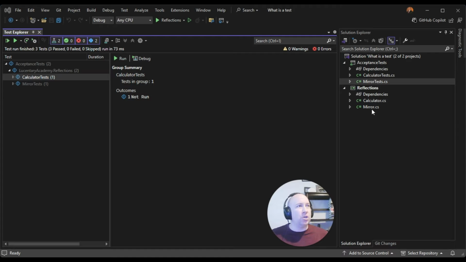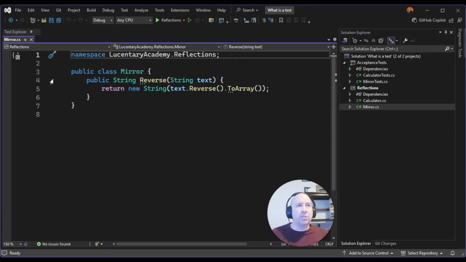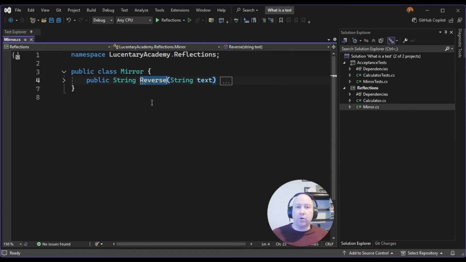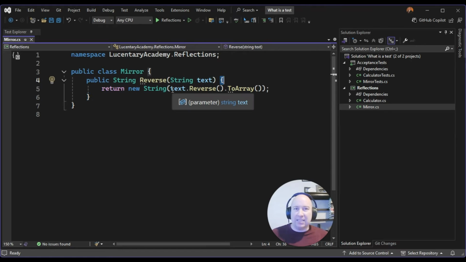I've got a C# application here. We'll go into this mirror class. So the mirror class here has a single method called reverse. Reverse takes a string text, so a string argument coming in, and it's going to return a string when it's done. And effectively, we would expect this to just reverse the text. We can look in the method itself and we can see exactly that. So we're taking the text, we're reversing it, calling toArray, and then passing that to a new string, which reverses the text.